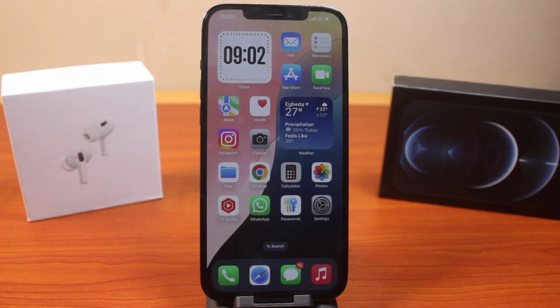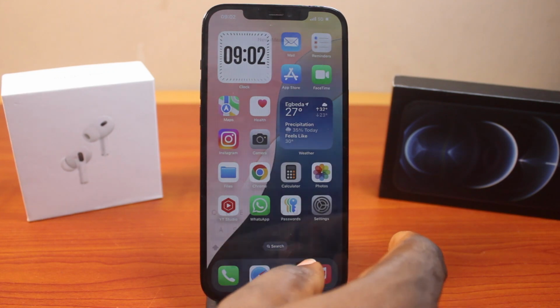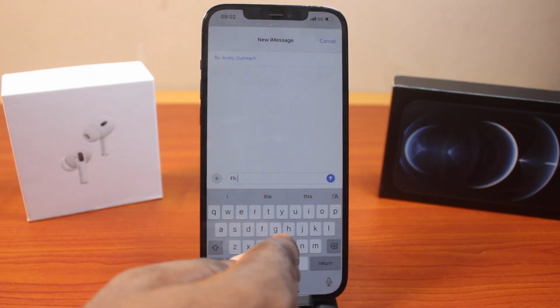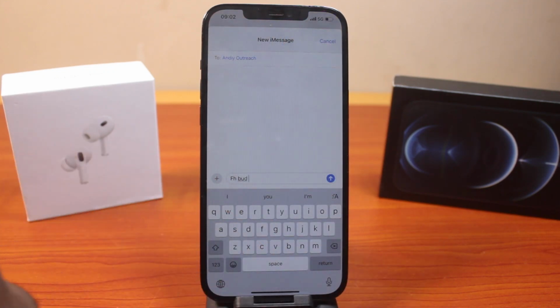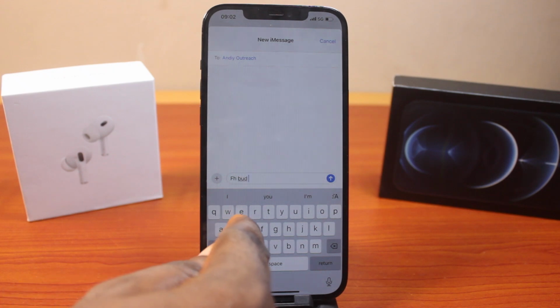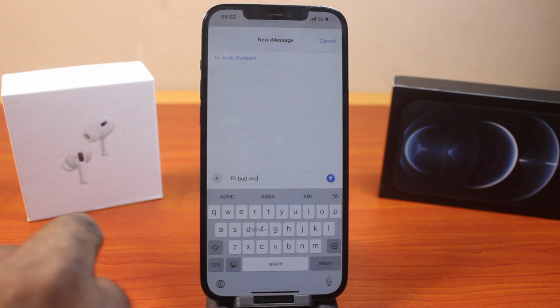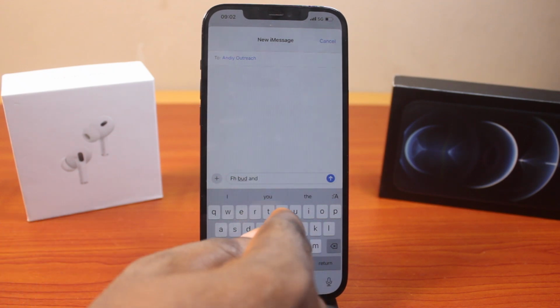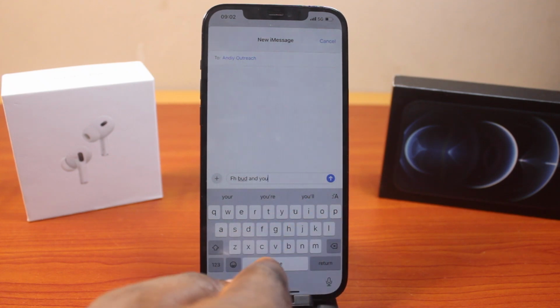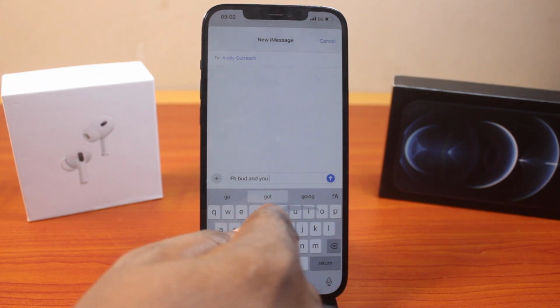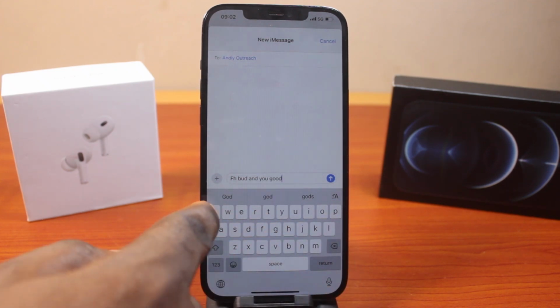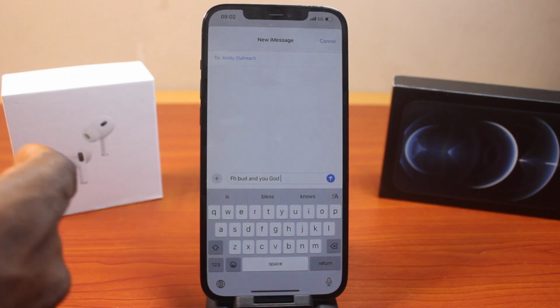In this video, I'm going to show you how to enable slide to type on iPhone on iOS 18. With slide to type, you don't need to type each of your words like this. Whenever you want to type a word, you just slide like this on your iPhone keyboard. So instead of typing like that on iPhone, you can just use the slide to type feature on your iPhone to type.